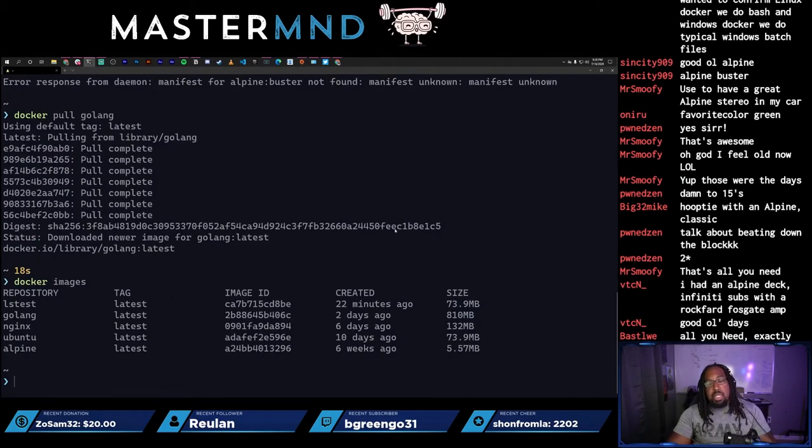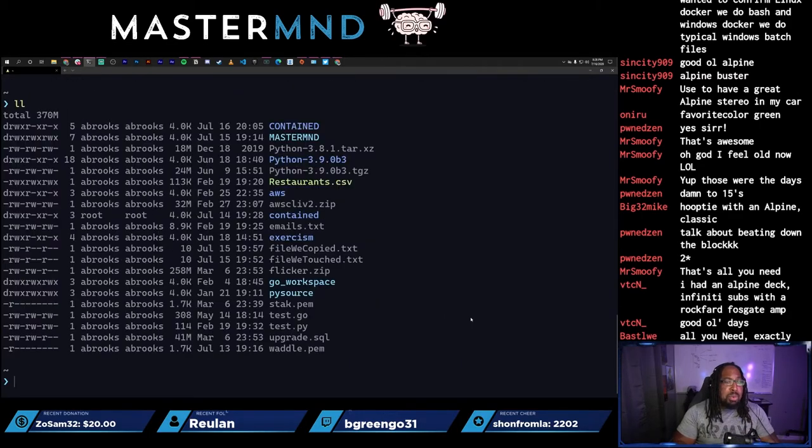All right, docker images. We grabbed Golang. Look at this, 810 megabytes. That's wild. 810 megabytes for the Golang container. We're developing a Go app, we need the Golang container, right? Makes sense. I'm also going to pull the Golang Alpine. No, I'm gonna leave it at Golang for now. So here's what we're gonna do. I'm gonna write a quick Dockerfile real quick. Actually, we need to write an application first.